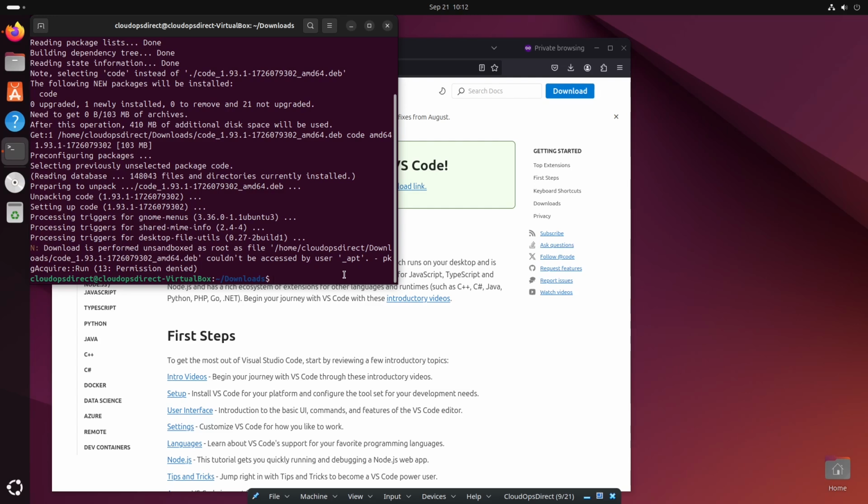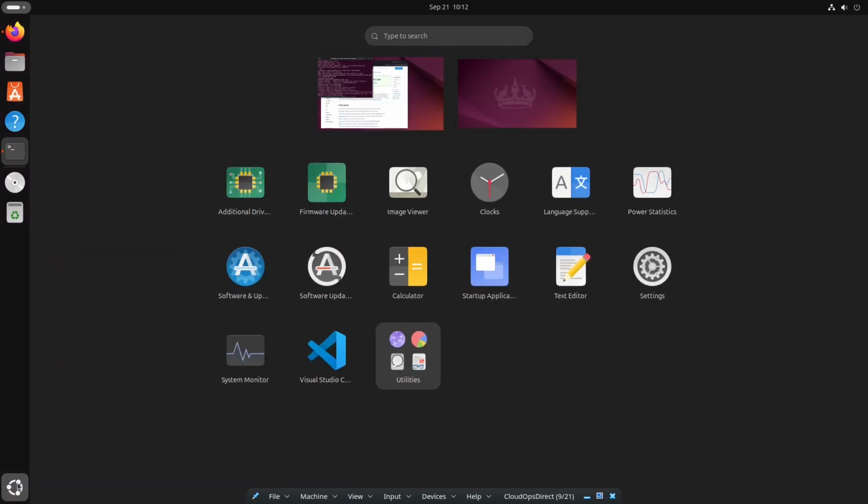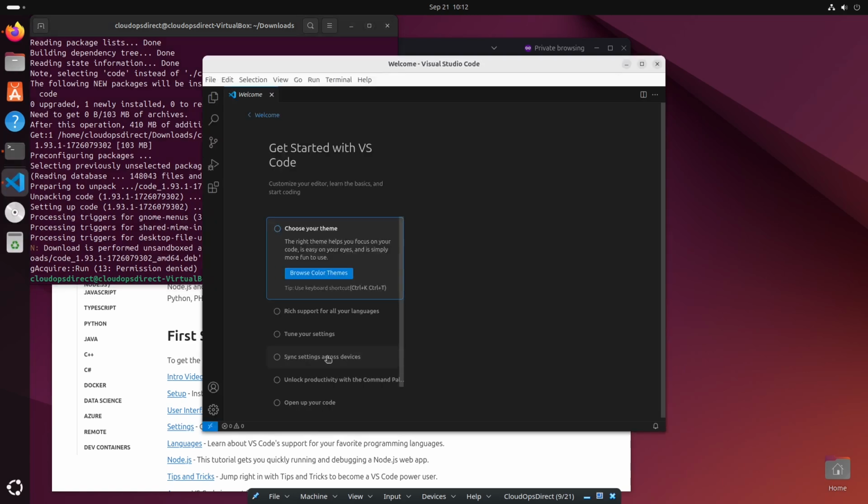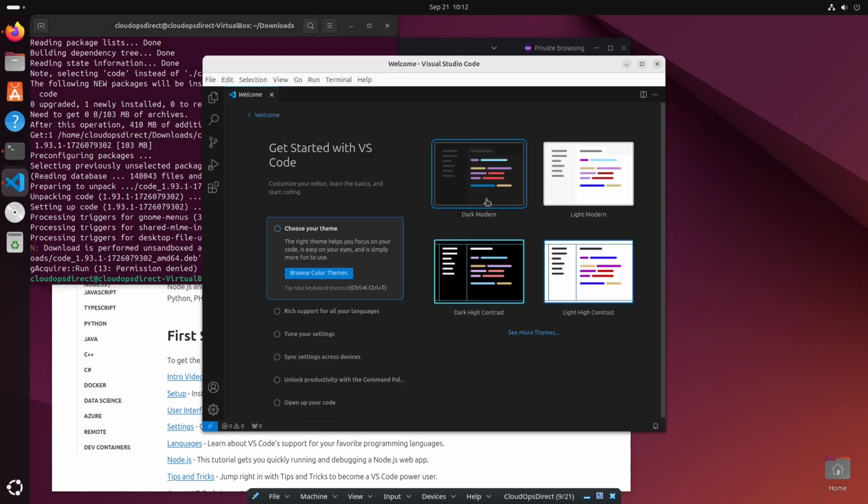And once that is complete, we'll navigate to our menu. And as you can see, Visual Studio Code is here. So we'll go ahead and open that to verify. And here it is. Now from here you could set up VS Code how you want to. I will keep this as Dark Modern, and I will continue.